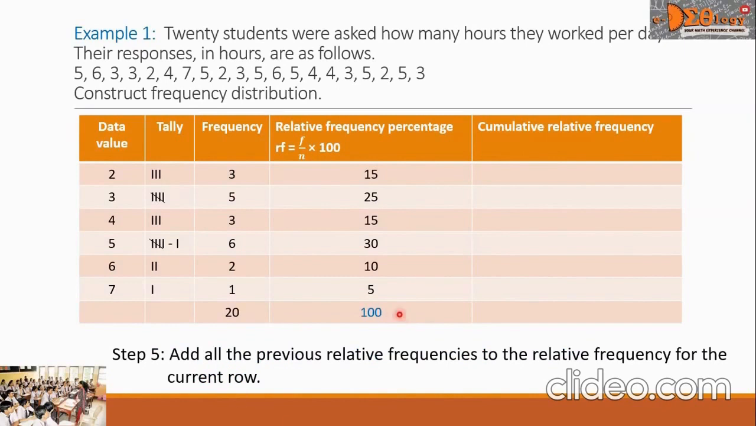Now, for step 5, add all the previous relative frequencies to the relative frequency for the current row. Okay, let us begin with the first row. This number 15 we will copy here, and for the next value we will add this 15 with this 25. So 15 plus 25 will be 40. Then 40 plus 15 will be 55. 55 plus 30 is 85. 85 plus 10 is 95. And 95 plus 5 is 100.